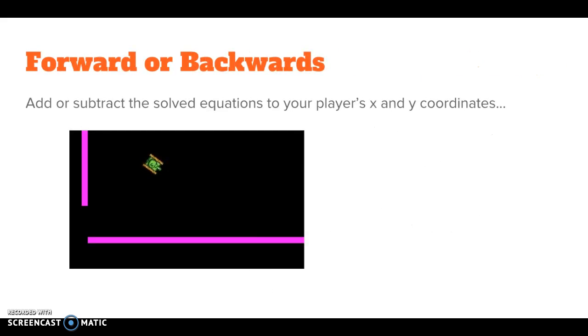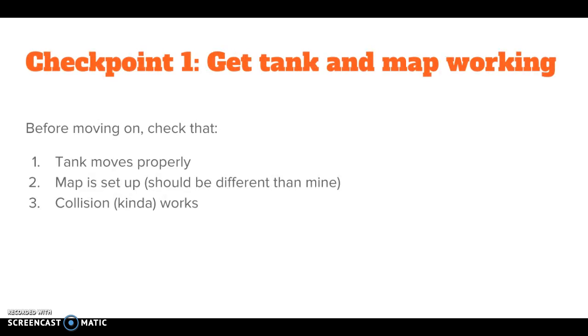Cool. All right, so what I want you guys to do, I'm going to show you the code, don't worry, that's not all I'm giving you. I want you guys to get the tank and the map working. Don't worry about the bullets. I've left a lot of the code for the bullets in there, but it's all commented out. Please don't type that out yet, because it's going to be nasty to try to debug stuff with more lines of code. So all I want you to do at the end of this video is just make sure that your tank moves properly. The map is set up.